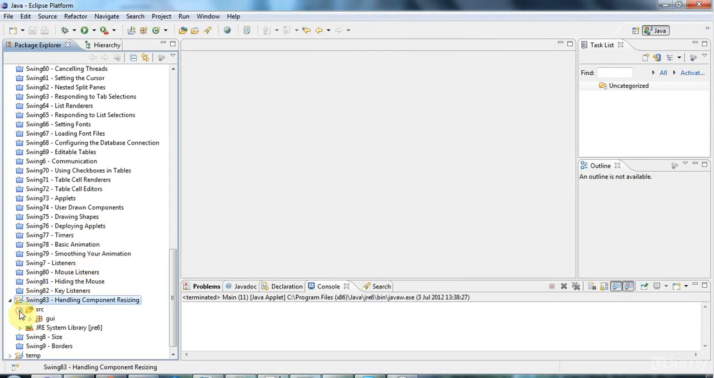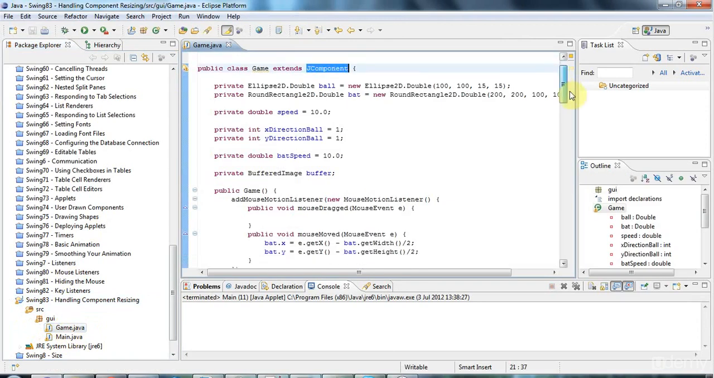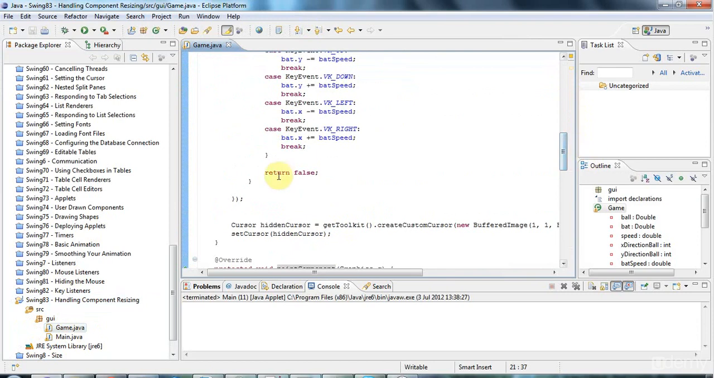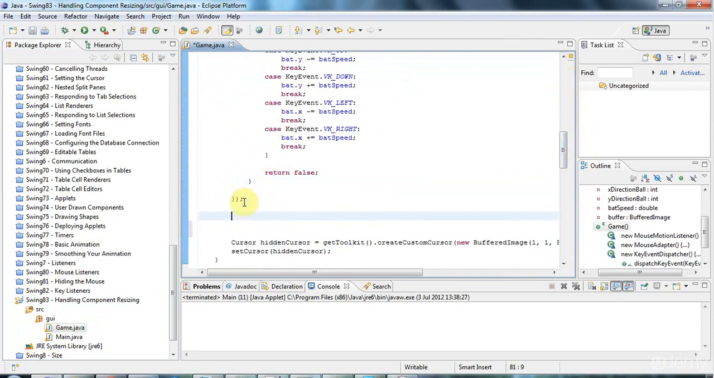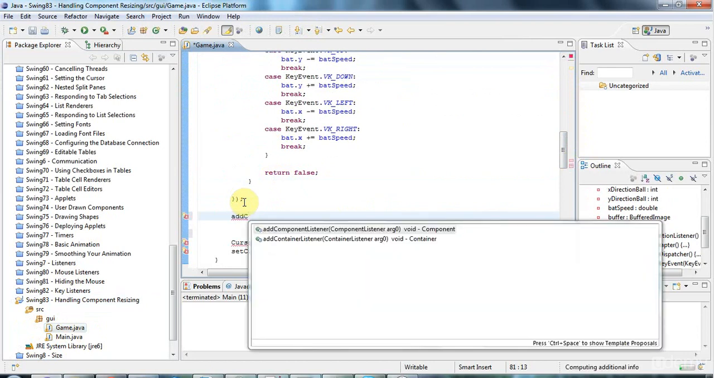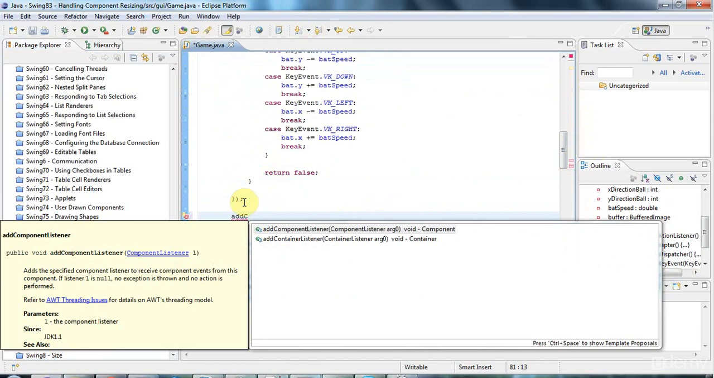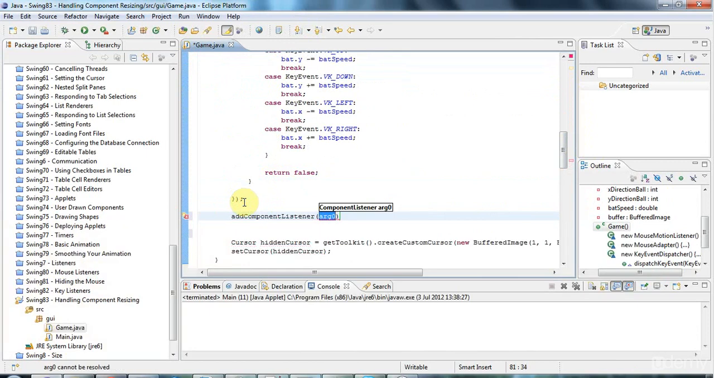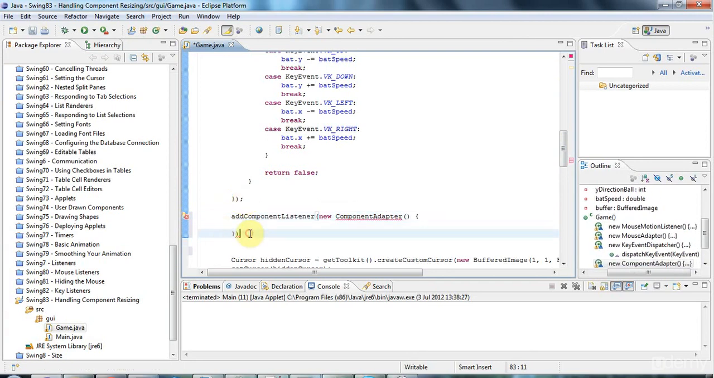So I'm going to go into my custom component code here, which is called game and extends jComponent. And in the constructor here, where I've already got a bunch of stuff listening to the mouse and keys among other things, I'm going to say add component listener. Now, component listener takes a class that implements a component listener interface, but that interface has quite a lot of methods and I don't need most of them. So I'm going to use here not a new component listener anonymous class, but a new component adapter, which implements kind of dummy versions of all of the component listener methods.